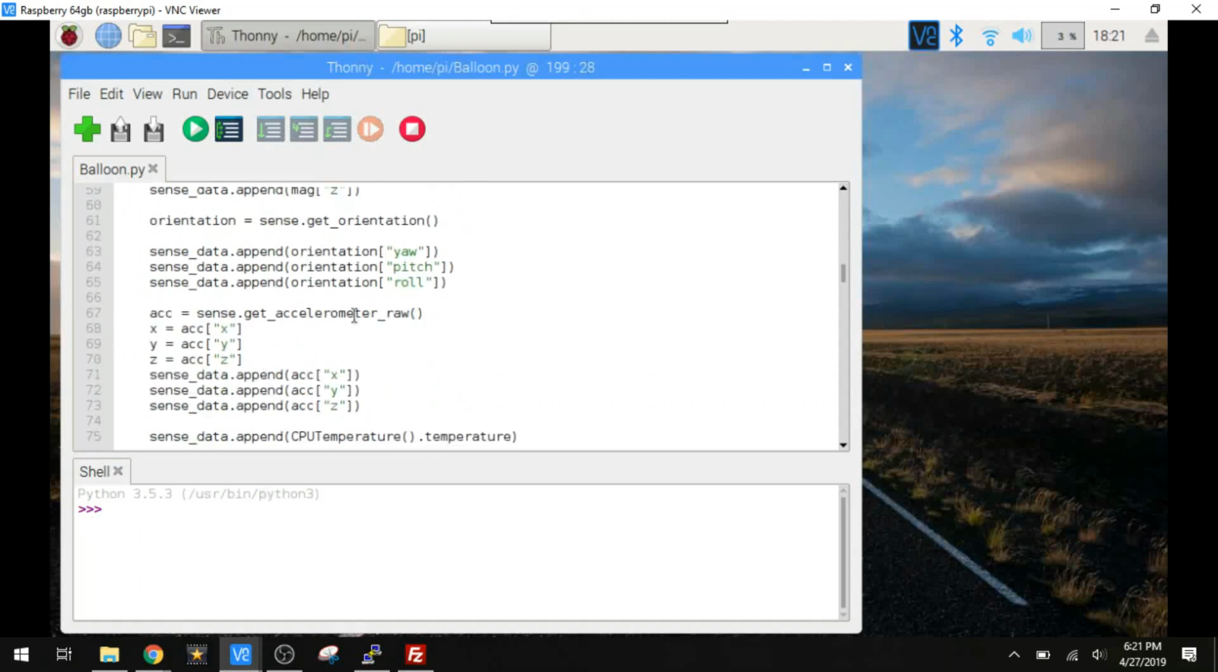Here is the accelerometer data. That's going to be used to detect whether or not the balloon has landed. So we do have the global variables defined right here. Those are going to be used later.